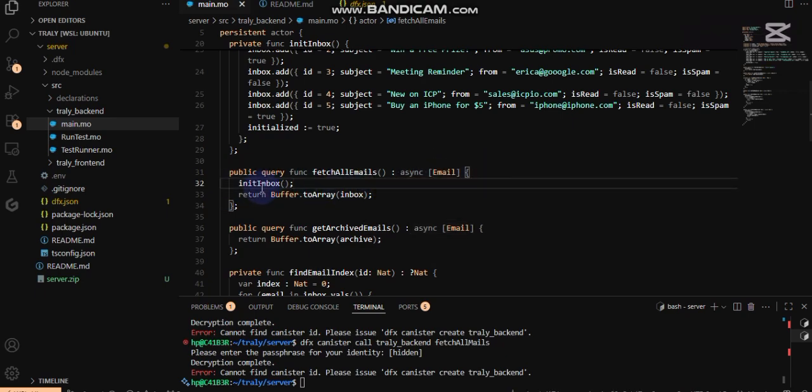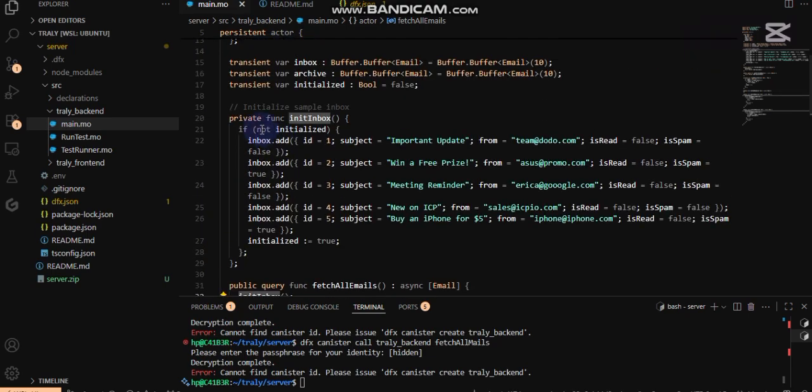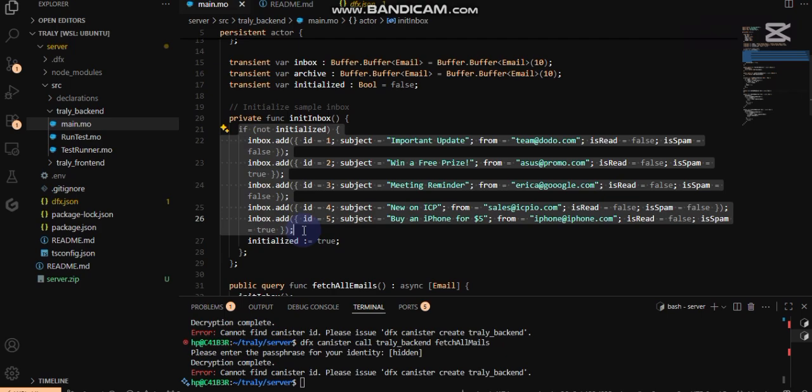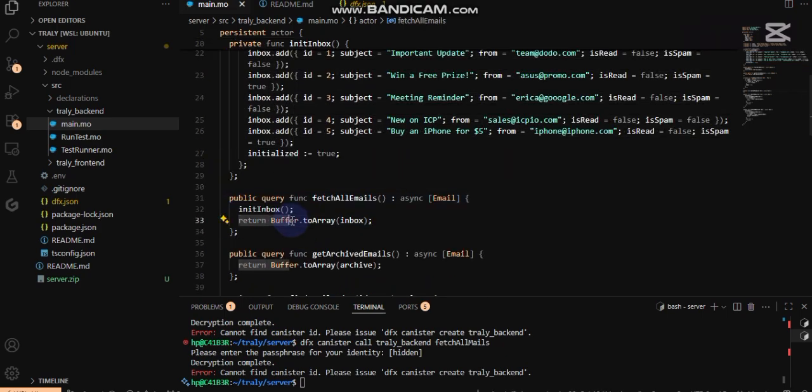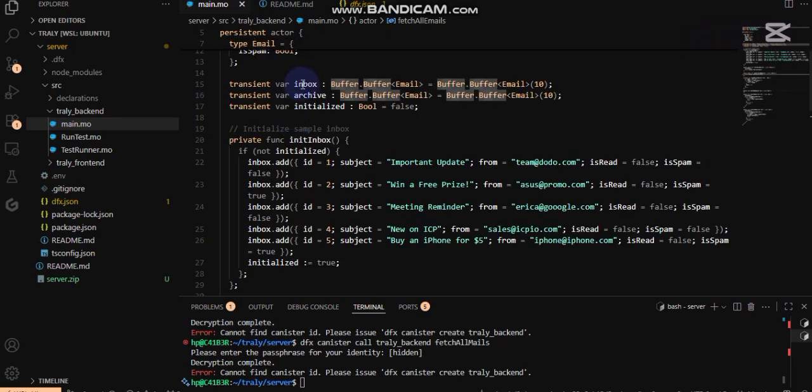Here we initially call our init inbox function that was defined here. It's a private function, which means it's not available for calls by other files. Then this code block is executed, and we return Buffer.toArray inbox. What does Buffer.toArray inbox do? It converts our buffer into an array. As the method says, toArray turns this buffer into an array using the values inside the inbox.